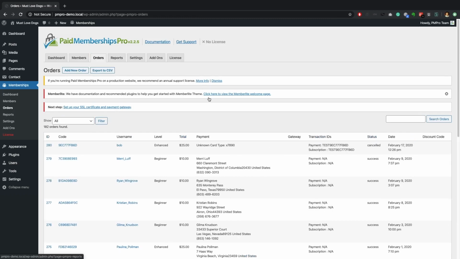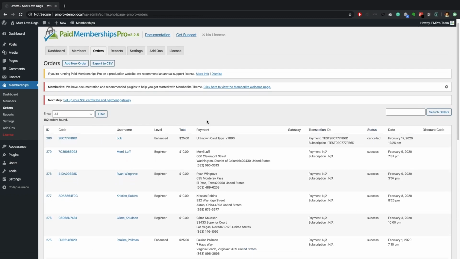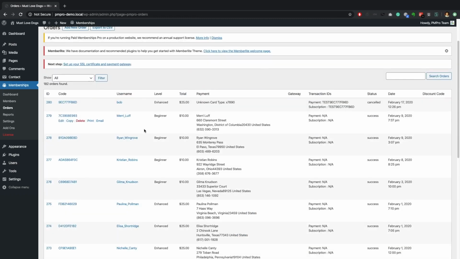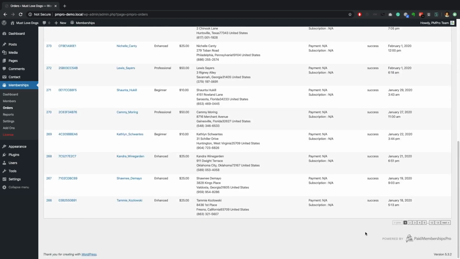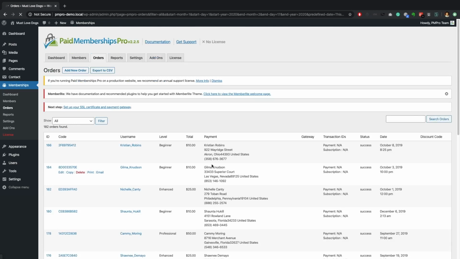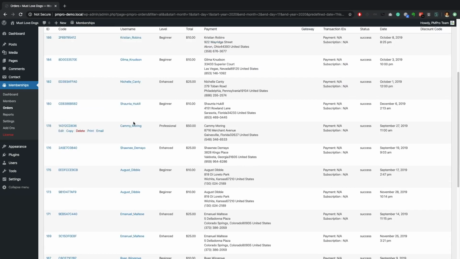Let's move on to the orders section of Paid Memberships Pro. And over here, we can just get a glance at all of our orders. Again, this is Bob's order. He chose an enhanced. This is the transaction ID, the subscription ID. And you can see over here that he has canceled the membership, whereas everyone else has successfully purchased from us. And you can go back all the way to 13 pages worth of orders.